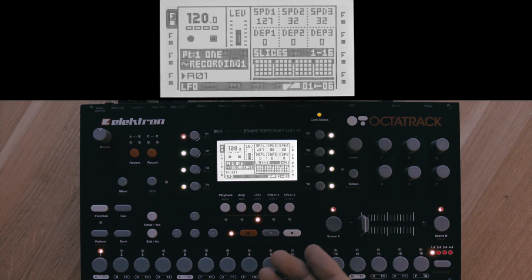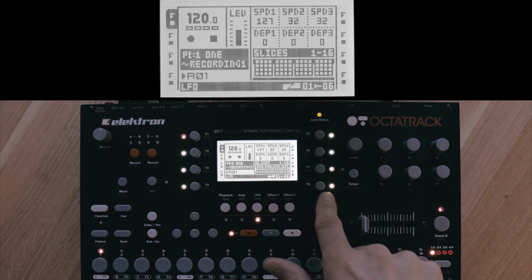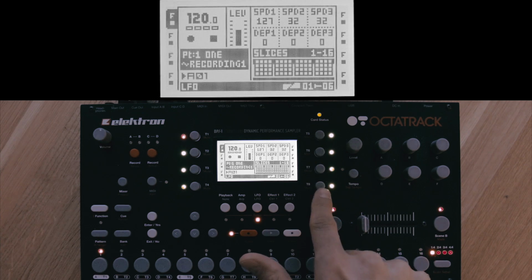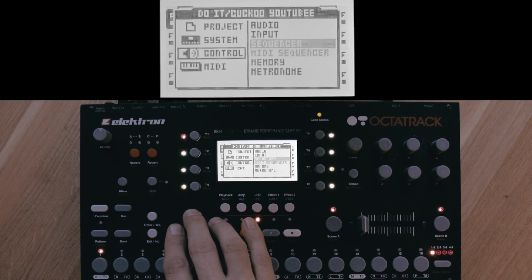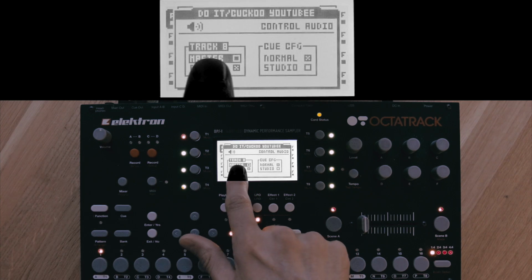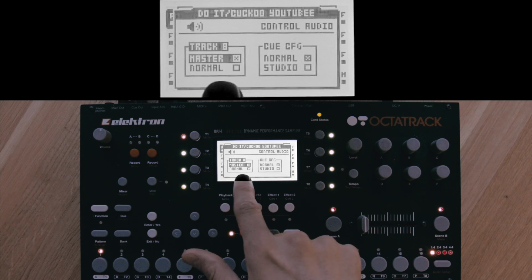Okay, another thing. Right now it's set up to have like 8 tracks, but you could set it up to have the 8th track be the master track. So let's do that. Go into function and project and audio. You can say it: Track 8, master or normal. Right now it's normal. Let's make it a master.